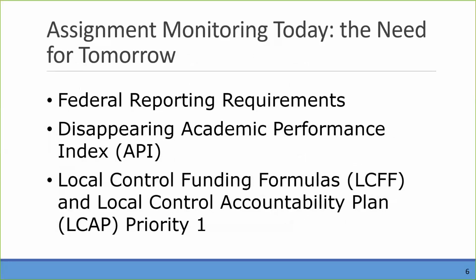And under priority 1 of the LCAP, misassignment data has to be reported. Also in the school accountability report card, misassignment data has to be reported. So all of these areas require misassignment data, and annual data would be needed whether it's for the LCAP or the SARC or for federal reporting requirements under ESSA. So having that quarterly monitoring is really problematic.